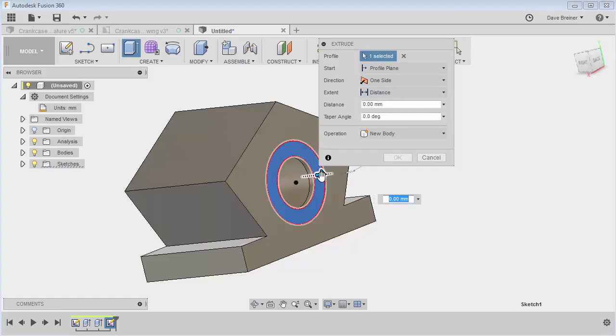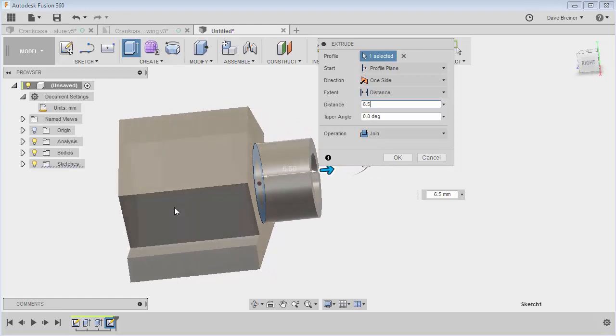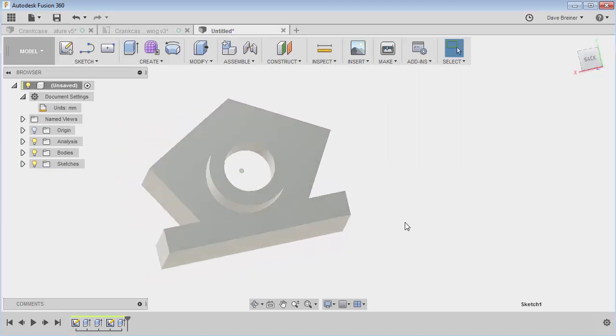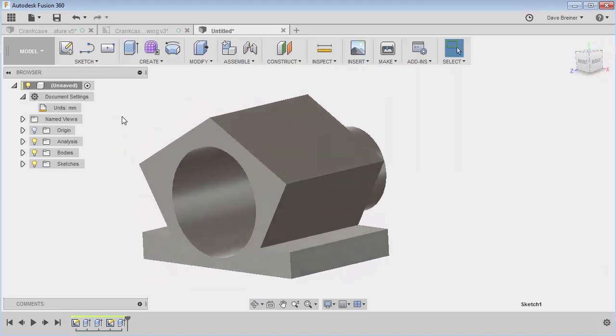And I am going to extrude this shape. You can drag it out a little bit, and this is going to be 6.5. And it's going to be a join operation. I don't need a new body. I just want to keep this all one body. I'm just adding a feature. And I'll say OK. So this is starting to look pretty good.